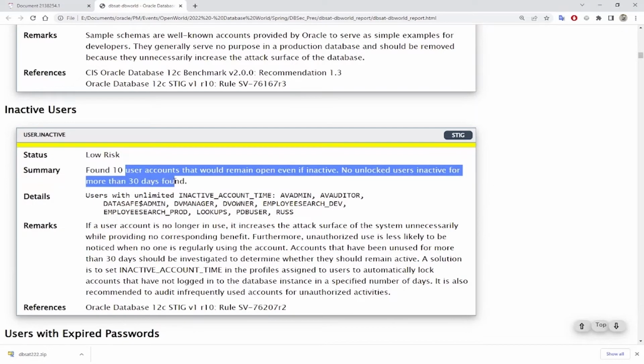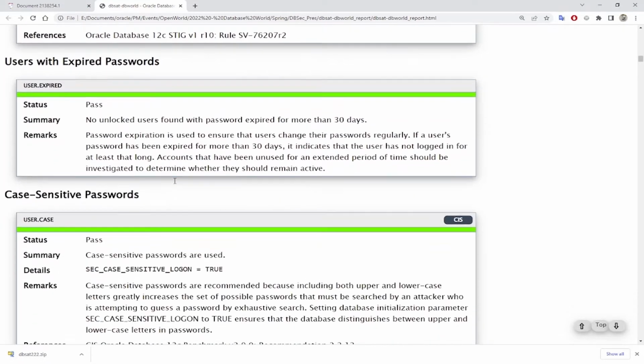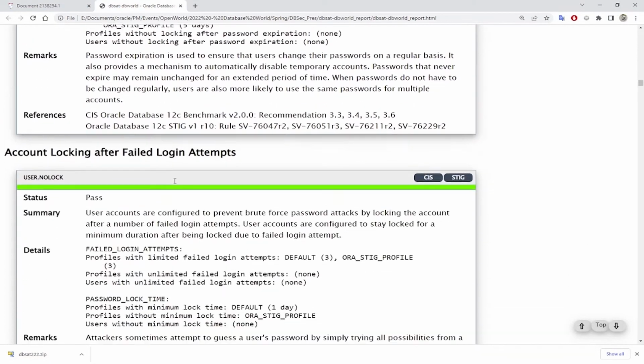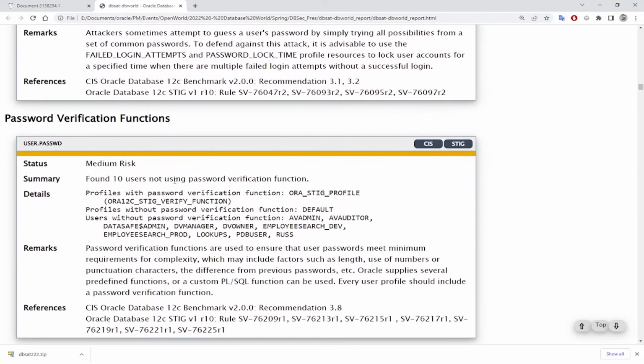I think if we look, though, we can find something that's a little bit more severe. I remember seeing 1 medium risk or 2 medium risk. Oh, here's a medium risk. We found 10 users in the database, and look at that, one of them is me, who don't have a password complexity function assigned to them. That means that these users could potentially have very weak passwords. And so the recommendation is to assign a password complexity function.